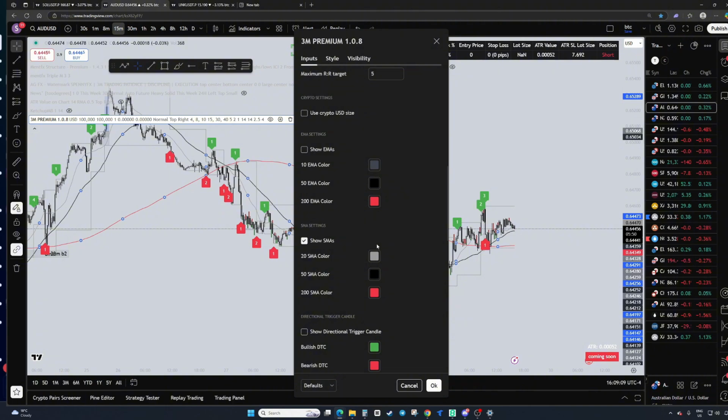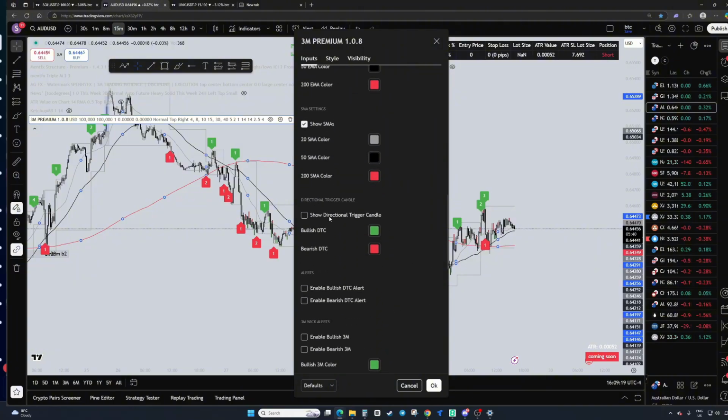You can customize the colors. And then if you were to be trading Abdi's system, you can just uncheck that and click the EMAs. So it's just based on whose system you're trading. Then with Abdi's system, you can also show directional trigger candles and all that stuff.